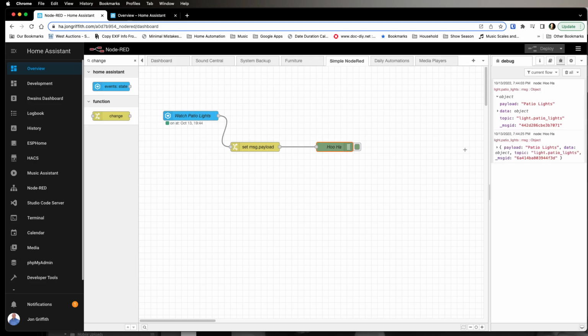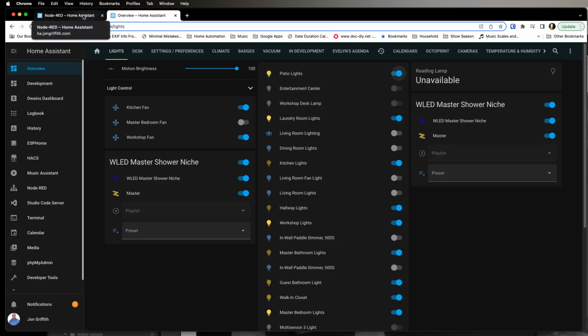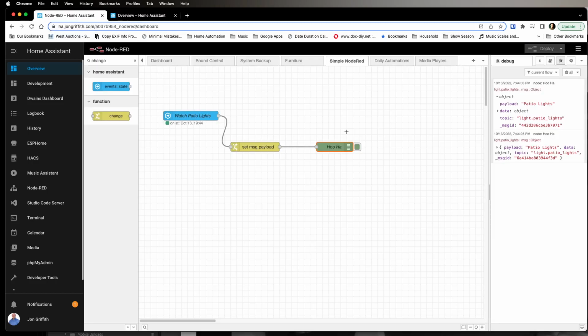Well, let's see what happened. Did it just turn on? Oh yeah, if I turn it off at nighttime, that's right. I have an automation set to turn the patio lights on if they're off. So every minute between certain hours, the patio lights are checked, and if they're not on, they get turned on.